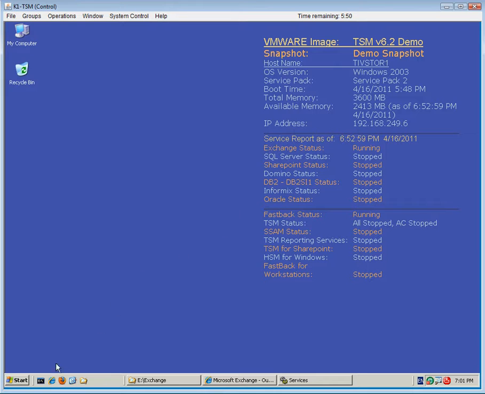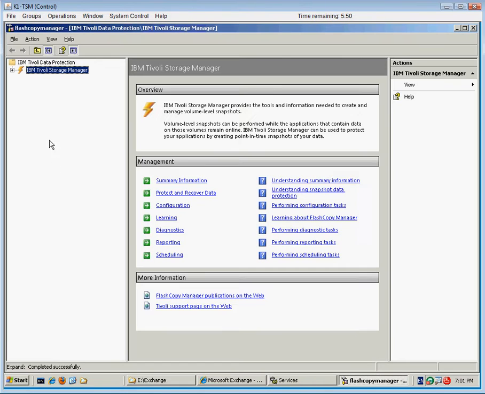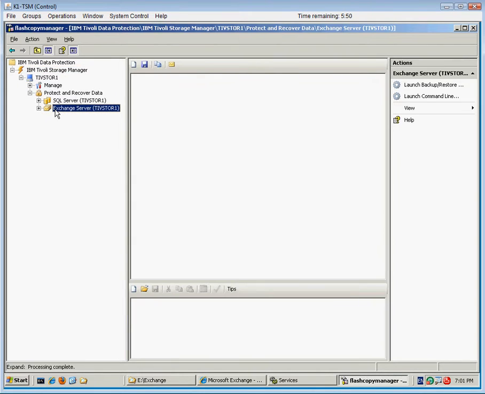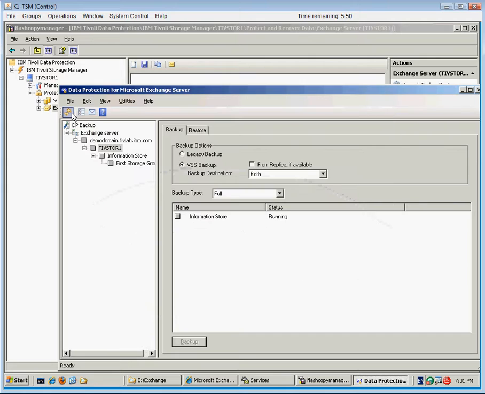To begin, we'll click on the Start menu and open the Flash Copy Manager Management Console. Once open, we'll expand the columns on the left until we get to our Exchange server, TivStore1. This is our Exchange server and our local host for this lab. Right-click to open the Backup and Restore GUI. This module starting up is actually the data protection agent for Exchange. This component, which comes as an add-on for TSM environments, comes standard with Flash Copy Manager.